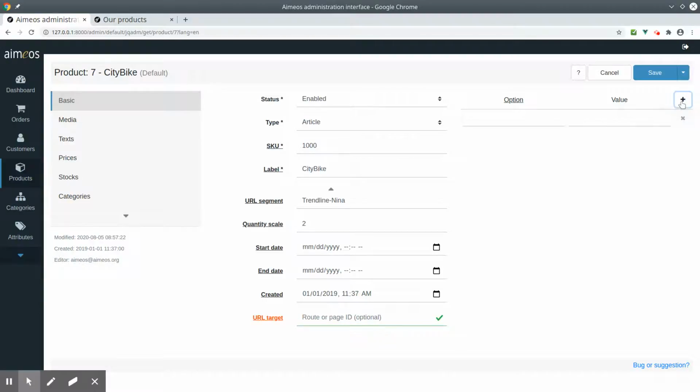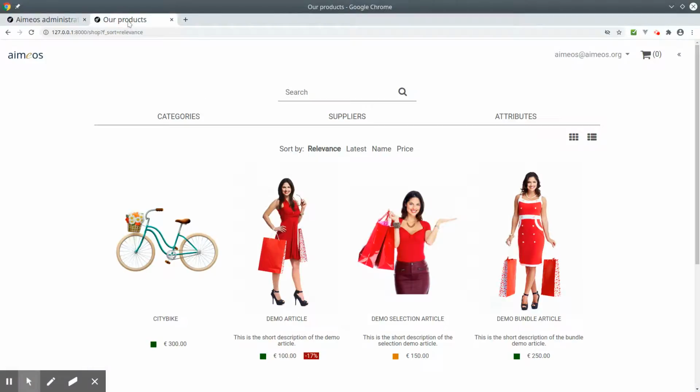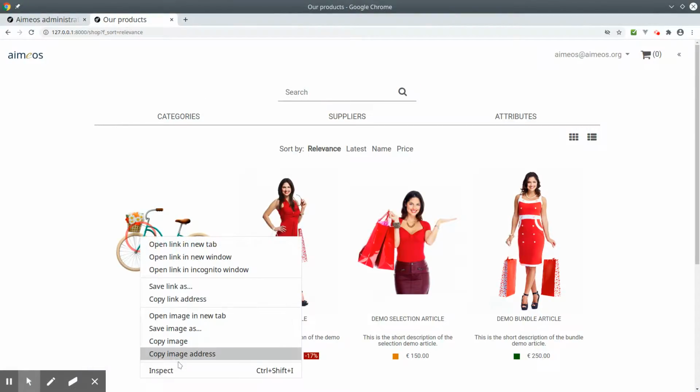In the option table, you can add any key value pair, e.g. you can specify CSS classes. So you can assign badges to products in the front end, like new or sale. And you can see the new CSS class in the source code.